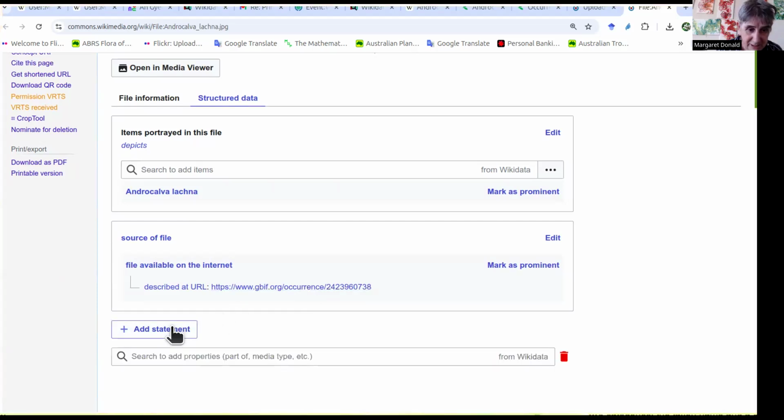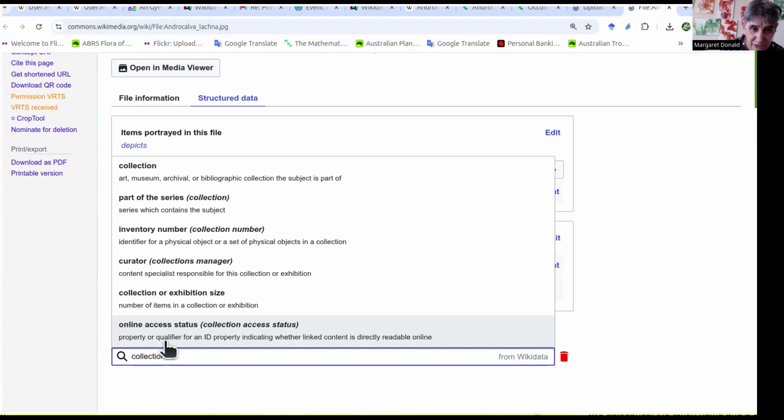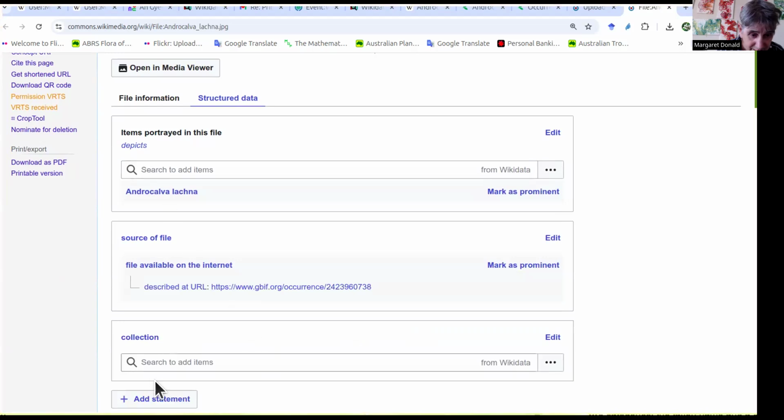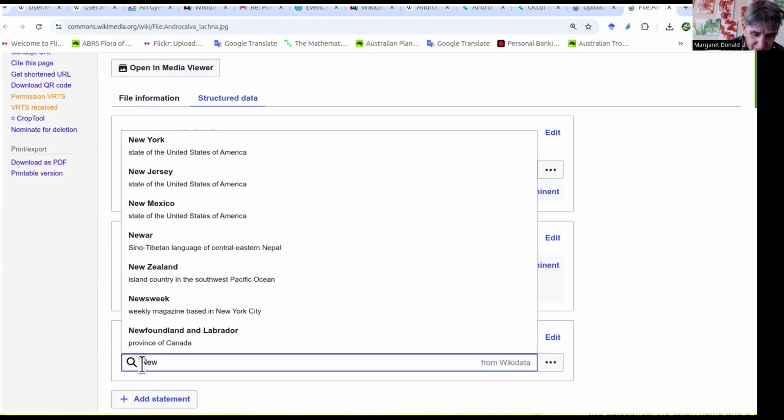Now we're going to add a statement here, collection. This is one word that you need to know, and it says art museum or collection that the subject is part of. So it's part of the New York Botanical Garden's collection of images. So that is the right one that we want. So we click on that, and now we write New York Botanical Garden and hope that it comes up.